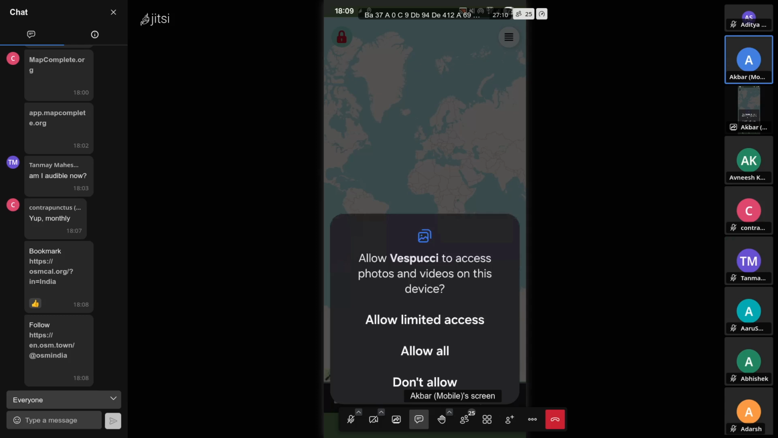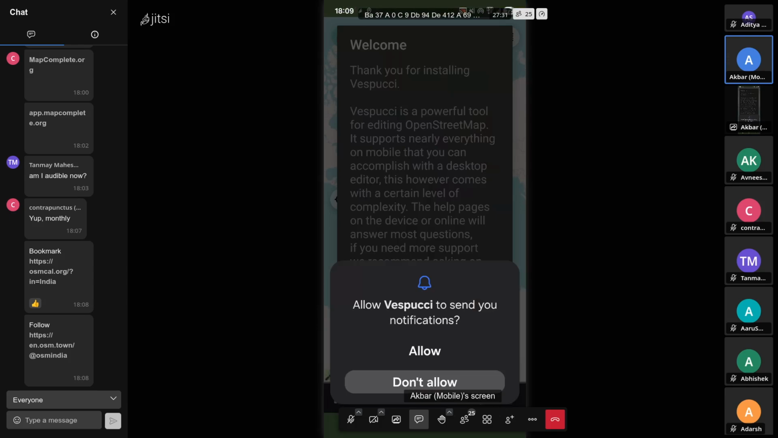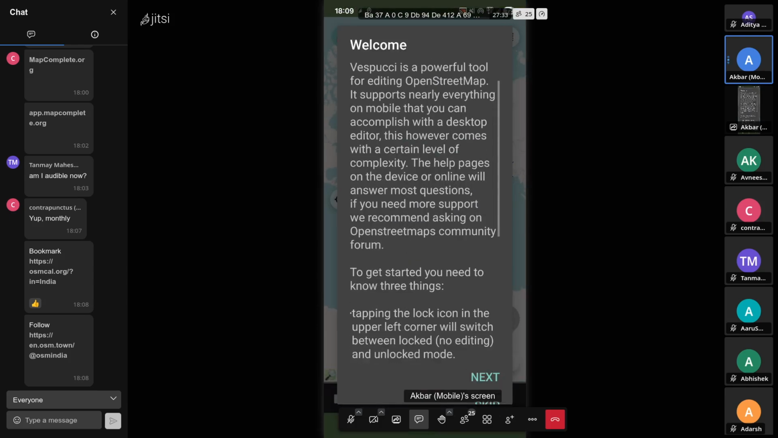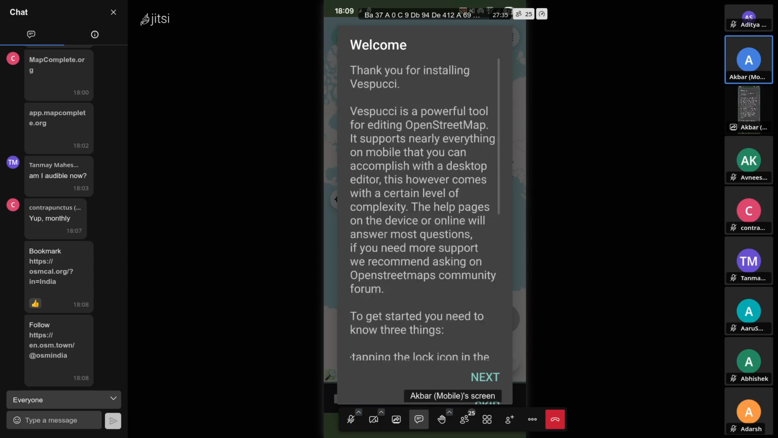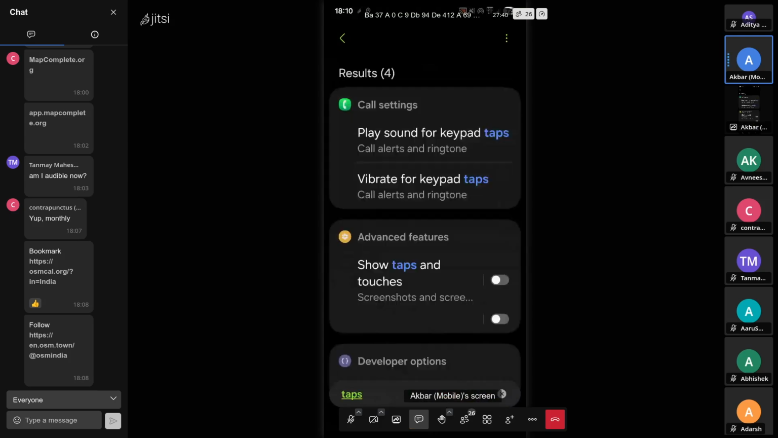The photos access is required if you want to show geocoded images on the map. You can allow it, but normally I don't use it. If you are into geocoded photos, then sure, use it. I'm happy with don't allow. Okay, I made a mistake. First of all, I should turn on taps so you can see what I'm doing.